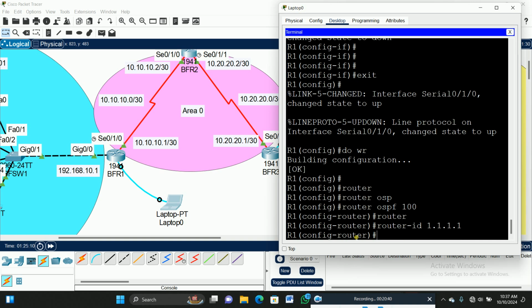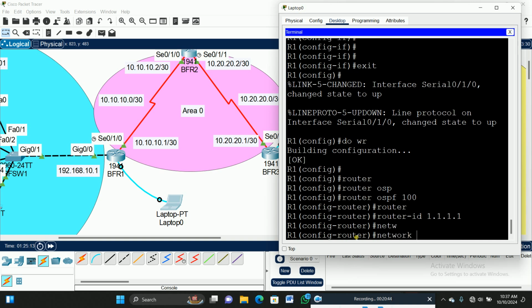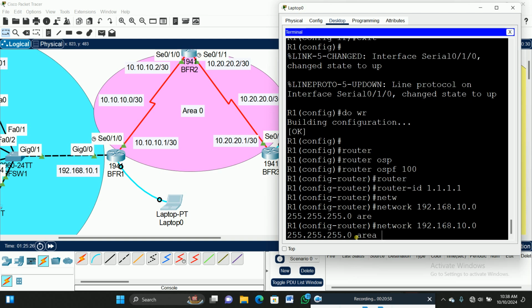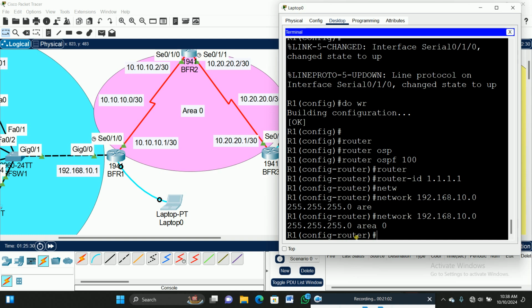One dot one dot one dot one. The network is 192.168.10.0, 255.255.255.0, area 0.